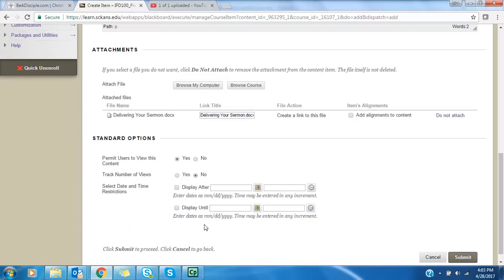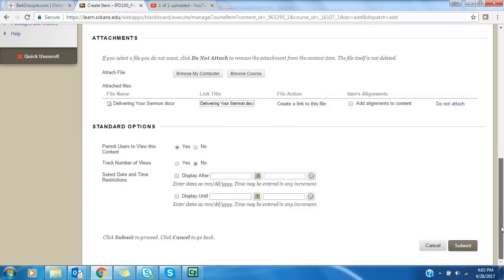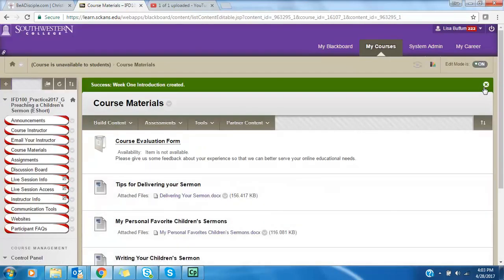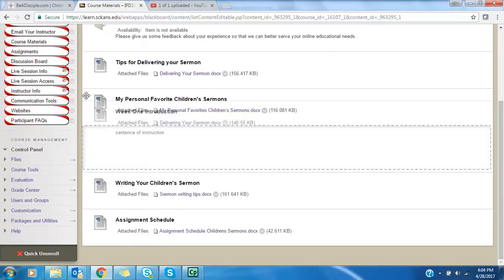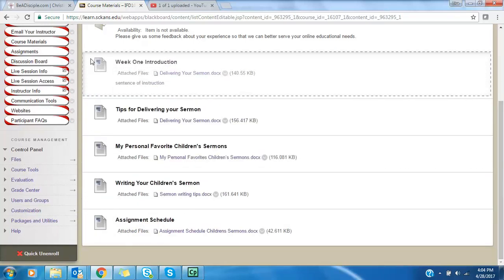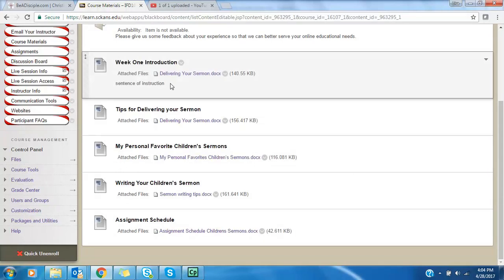Again, you have the option of displaying it later if you don't want everything displayed at one time. Then submit. I am going to submit this time so that you can see what this looks like. The newest things you post are always at the bottom. If you want to move them around, let's say this one is delivering your sermon, so I'm going to pull it up here with delivering your sermon. So it just gives me that place. That's the difference. It gives me that place to, well, wait a minute, your icon's the same.